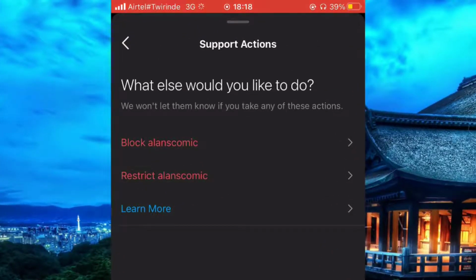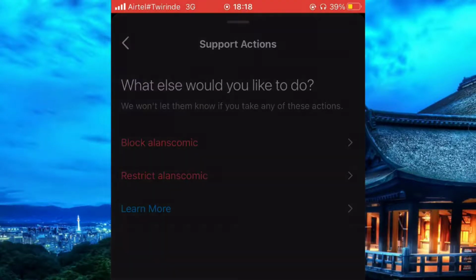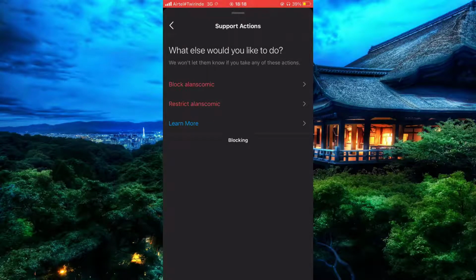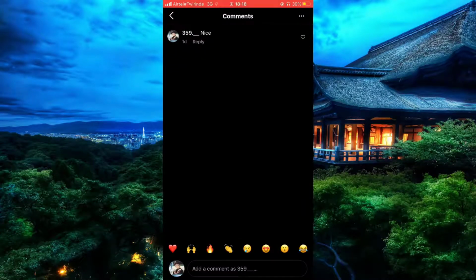And now as you can see, you have been given the option to block the user or restrict them. So simply choose the one you find suitable. So for me, I'm going to choose block. And now the user is blocked. So from now on you can report any comment however you like.